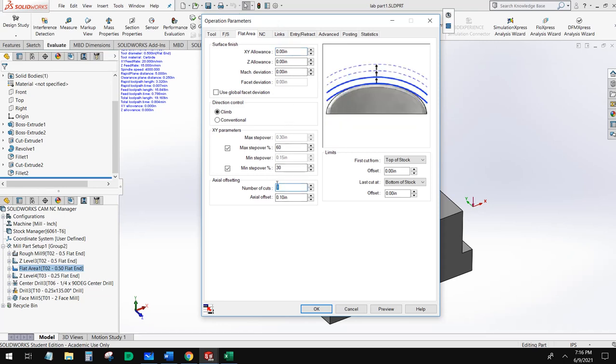What we do want to set is the number of cuts. So this is how many passes it's taking to machine out that flat area. Now, as we recall from just a second ago, our height is 3/4 of an inch. With our tool, we can only cut 50 thousandths of material at a time. So our number of cuts is going to be 3/4 of an inch, 0.75, divided by 50 thou, which is going to be 15 passes.